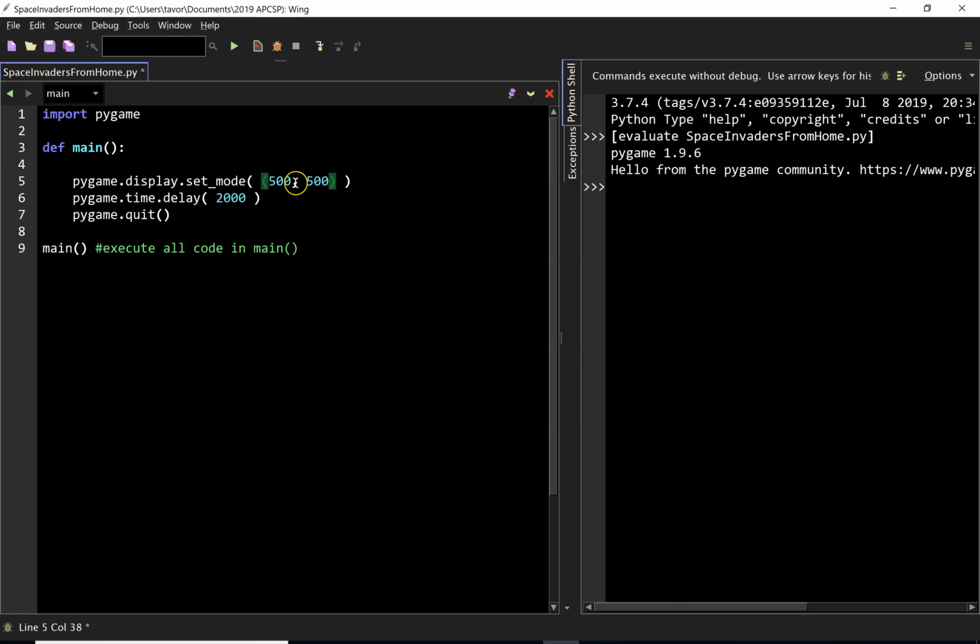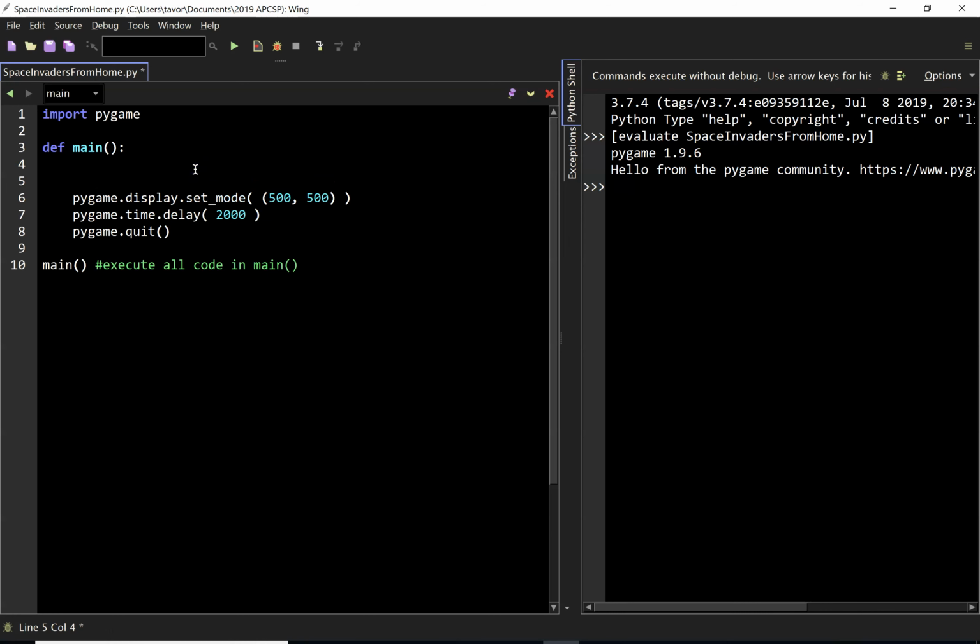Now I'm going to be working with a square window. These two values are always going to be the same, whatever they are. So I'm going to make a variable here called width. I'm going to set it to 500. And I'm just going to replace this with width and width. Now, the nice thing about Wing is that it highlights the variables that all have the same name. That's not true of all IDEs.